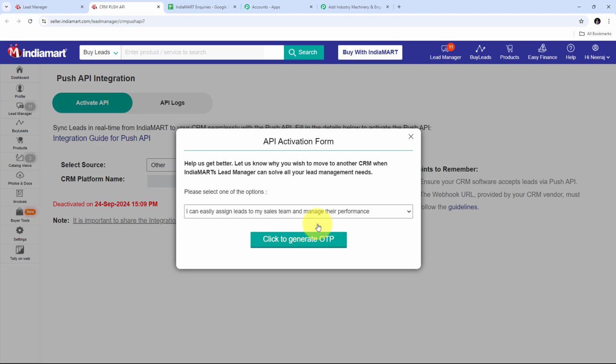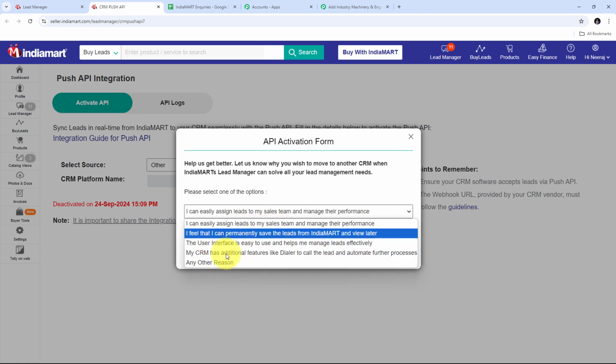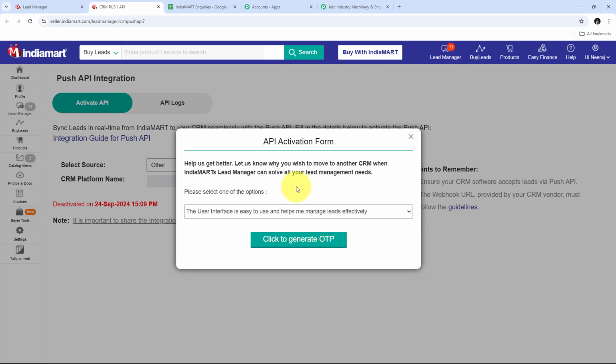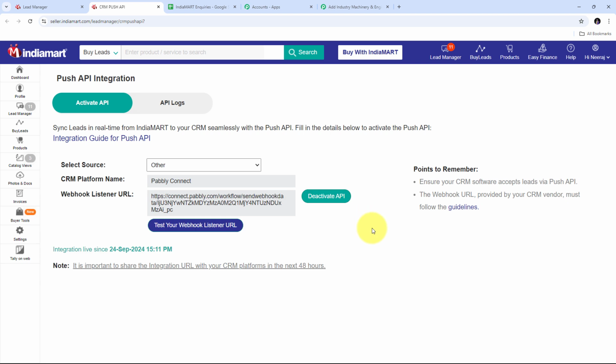And here I need to first select my reason or the option why I want to connect IndiaMART with Pabbly Connect. So I'm going to open this tab, and I can select any reason here. So I'm going to select any random reason here. Now I need to click on this click to generate OTP button, and as I generate the OTP, I need to fill that. And after filling out my OTP, I'm going to connect IndiaMART with Pabbly Connect. So I'm going to click here. And here we can see I have successfully created this Push API integration, and I have connected Pabbly Connect with IndiaMART.